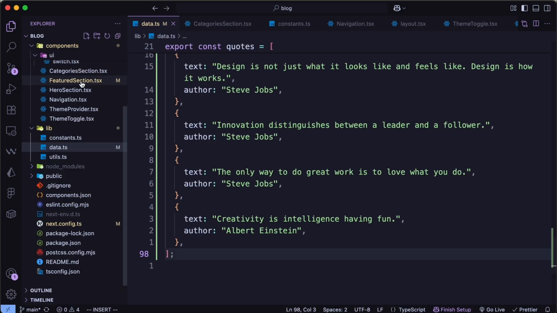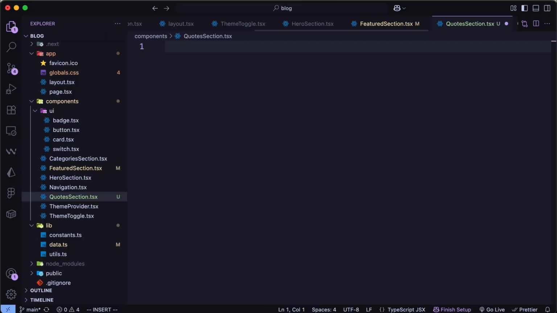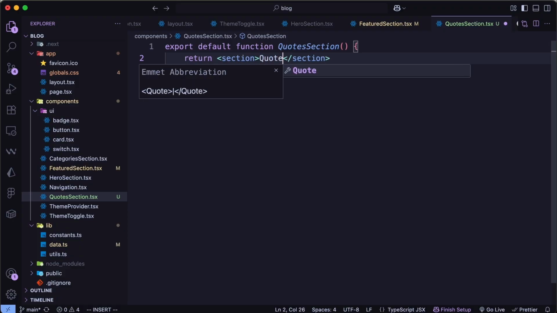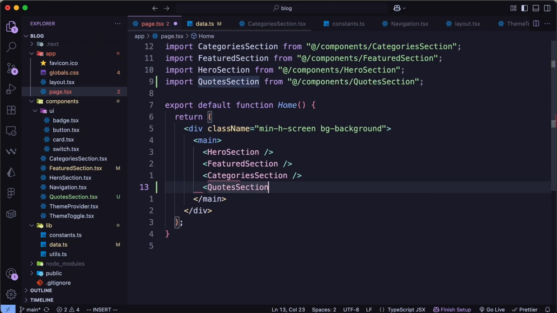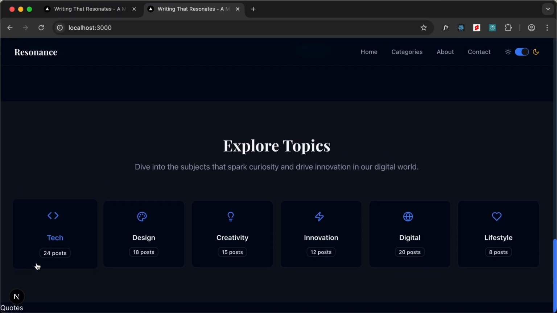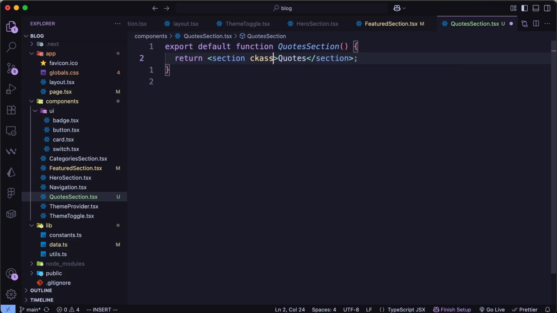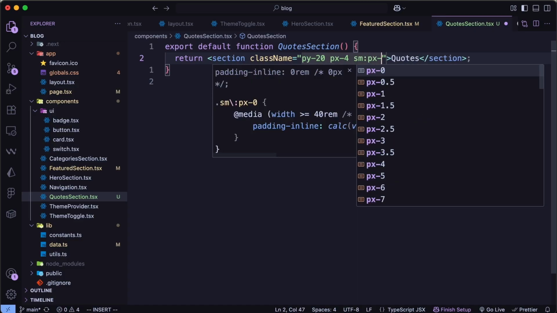So now let's go to our components folder, and let's create a new component called codes section.tsx, and let's go ahead and type export default function, and let's call it codes section, and let's return a section, and let's go ahead and type codes over here. Let's go to our main page.tsx file, and let's import codes section over here. And here we can see we have the codes displayed. Now let's go back and let's start with our codes section. So let's add class name, and let's set it to padding top and bottom of 20, padding left and right of 4, and for bigger screens let's tap padding left and right of 6.